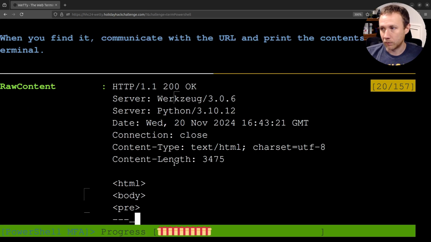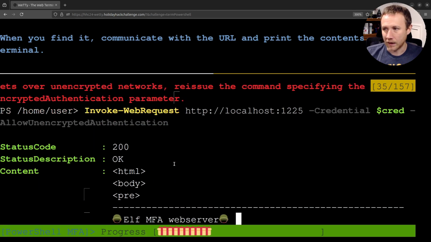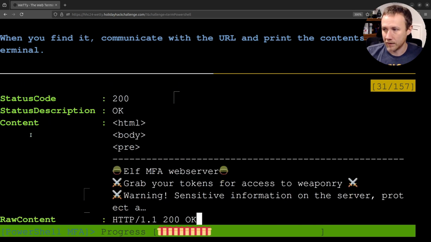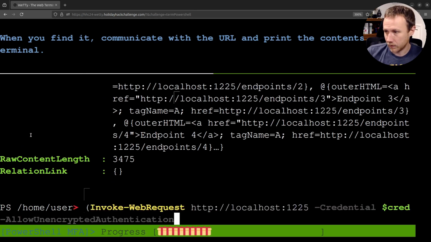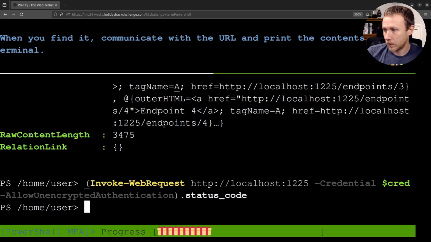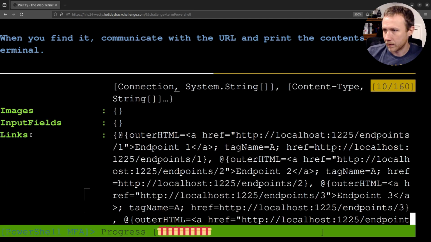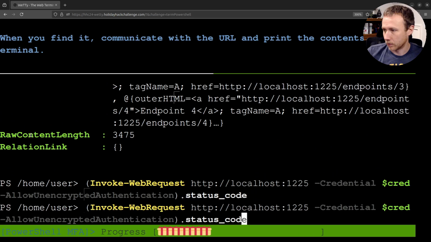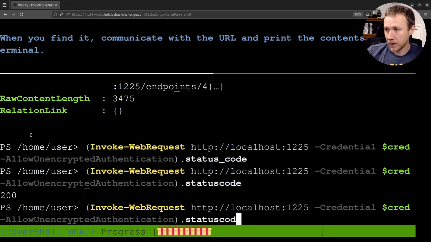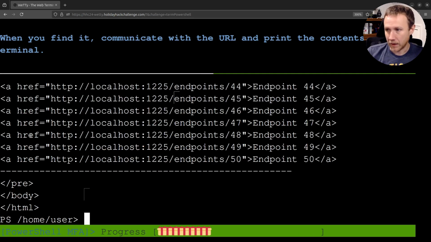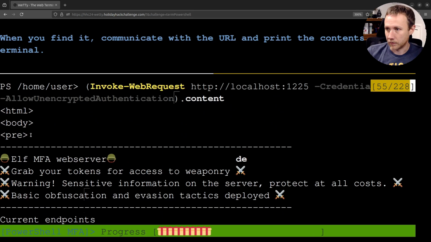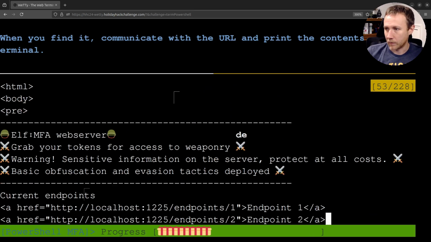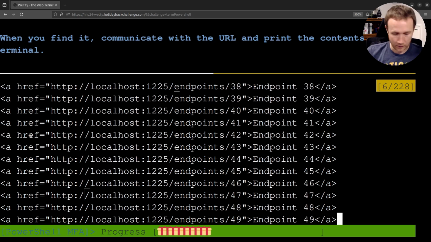We get back this response object that has a status code, it has a description, it has content, it has raw content, and we can look at each of these. So if I put this in parentheses here and I do StatusCode like this, oops, was that not what it was called? Oh, no underscore. I guess we see it's a 200. If we do content, we get the page. And you can see this page here. There's HTML body, grab your tokens. There's a bunch of endpoints.